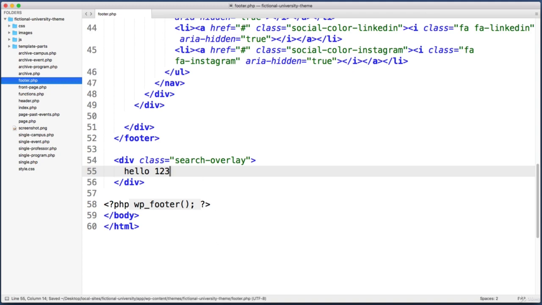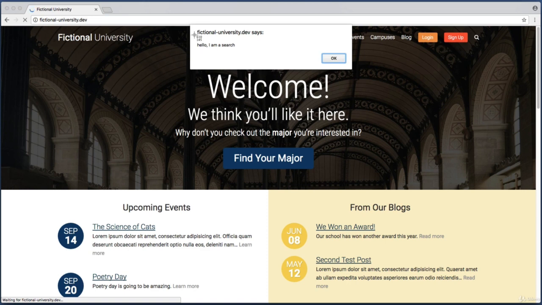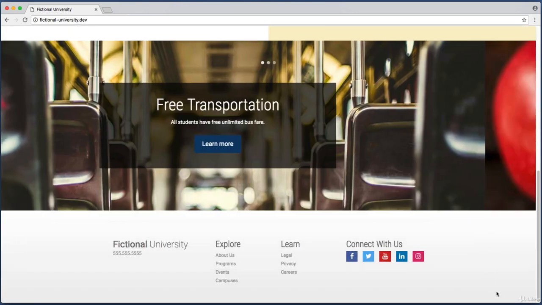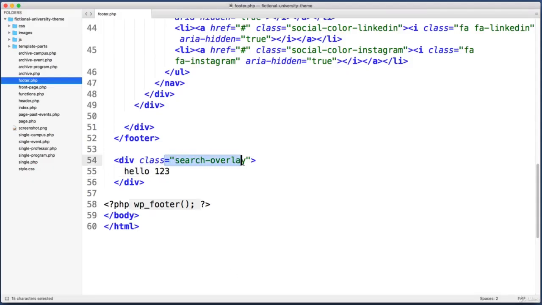Now, if we save that and refresh our website, we don't see anything. Whoops, here's our search JavaScript test from the previous lesson, but you'll notice that we don't see the hello123 anywhere towards the bottom of the page. And that's because I've written CSS that targets this class, and it will hide this div unless we give it another class of search-overlay--active. So the overlay is hidden by default, and then if we add this class, it becomes visible.